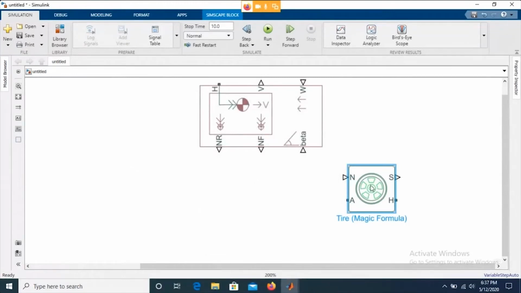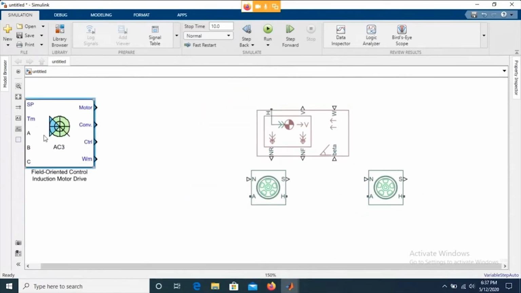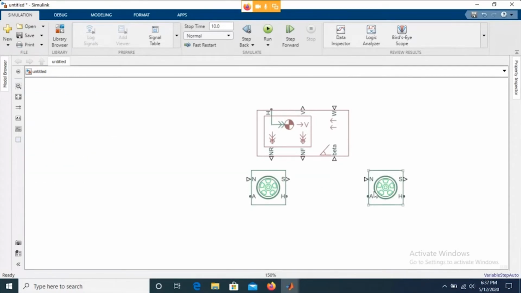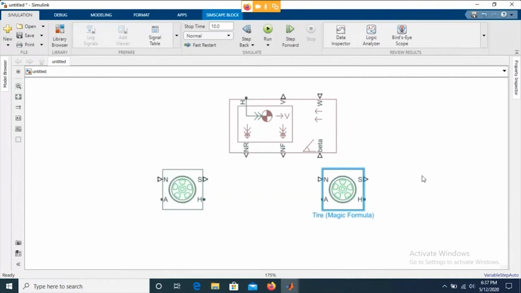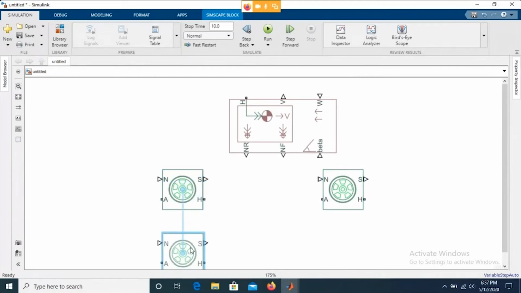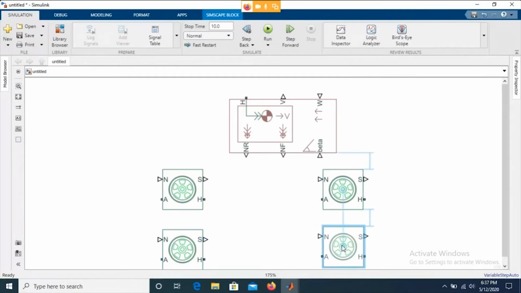Now, what I'm going to do is duplicate this and make it a four wheel condition. So this is one wheel and this is another wheel, and let me keep two more wheels over here, like this and like this. Let me consider these the front wheels. I'm going to connect NF with the front wheel of N.